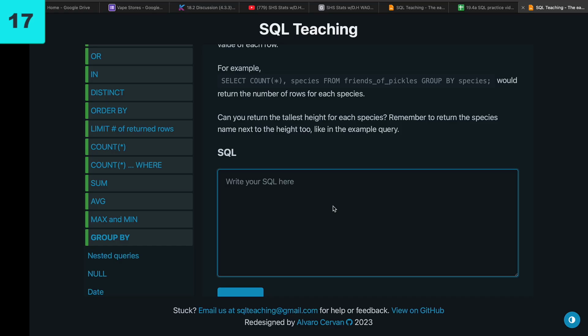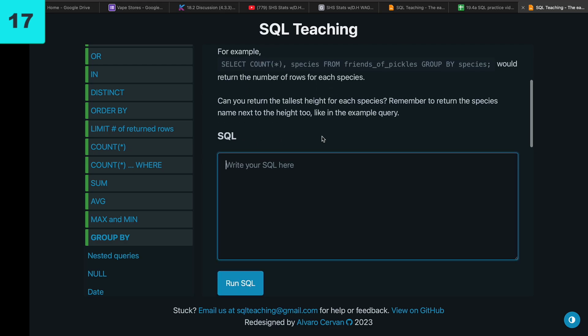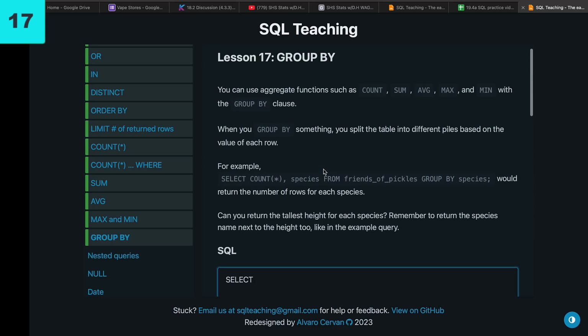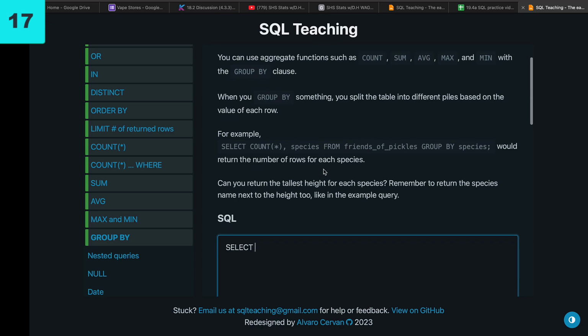So this is how you do the group by. Lesson 17 is how you are going to do it. So let's all go there. So we are going to do select. Okay, let's see the question first. It's saying, when you group by something, you split the table into different piles based on the value of each row. For example, select count star species from friends underscore of underscore pickles group by species would return the number of rows for each species. Can you return the tallest height for each species? Remember to return the species name next to the height too, like in the example.